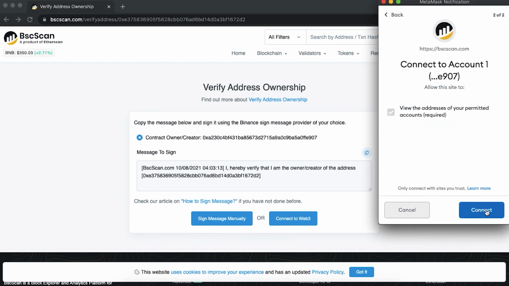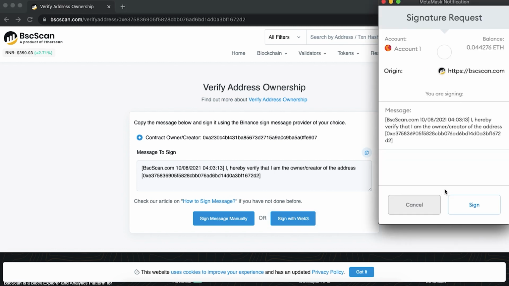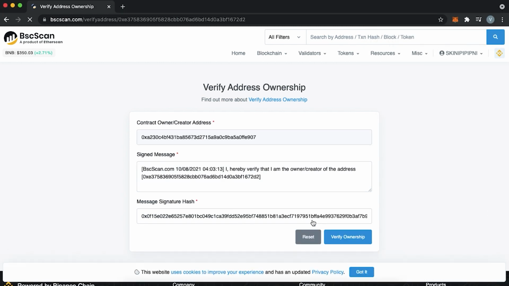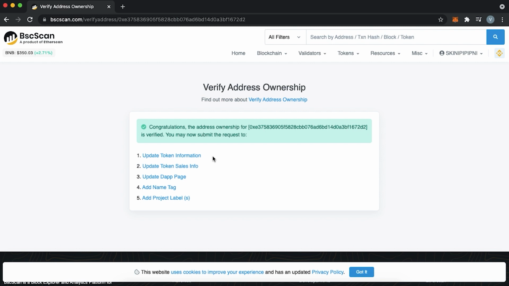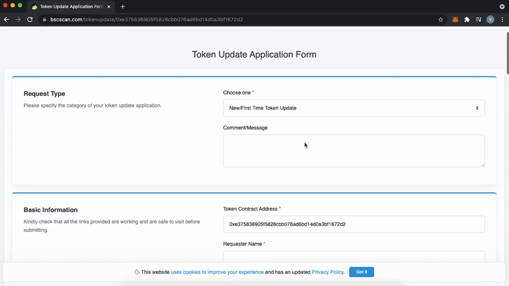After you approve the connection between your MetaMask and BSCscan, you should press the Sign with Web3 button again. Agree to sign in MetaMask, click to proceed. Finally, press the Verify Ownership button. Now we have successfully proven to BSCscan that we are the actual creators of our token. Now we will be redirected to the token's update application form, where we can proceed with uploading our icon.